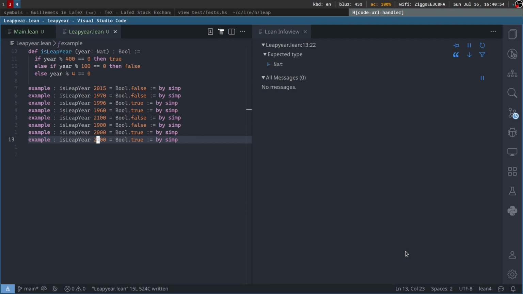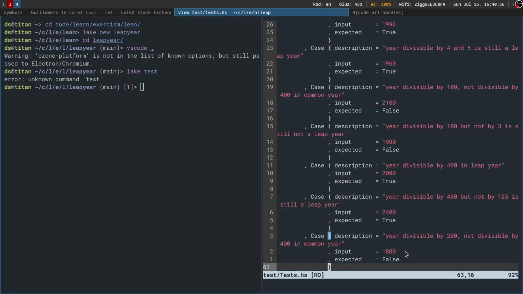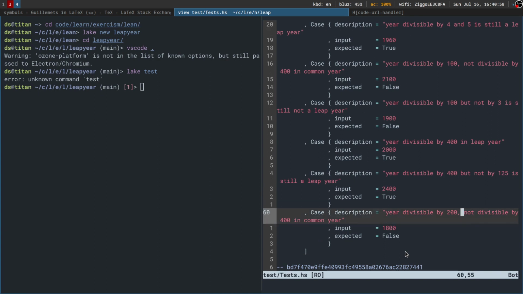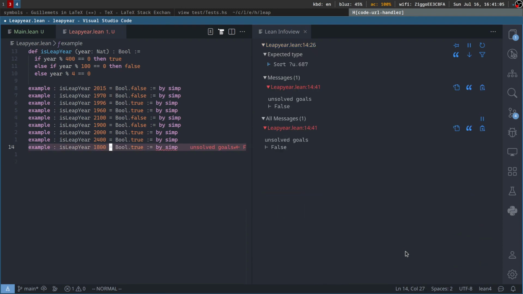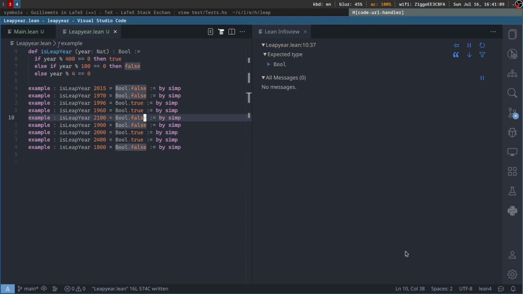2400 is also a leap year. And year divisible by 200, not divisible by 400, for example, 1080 is not a leap year. And here we have it.